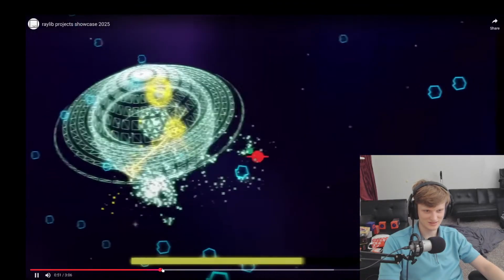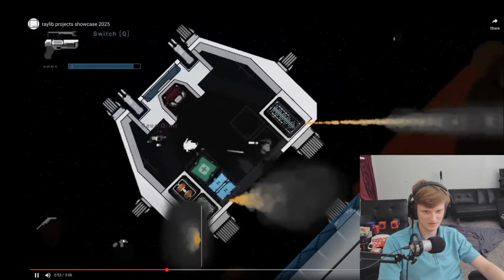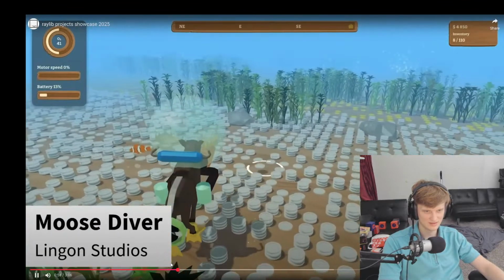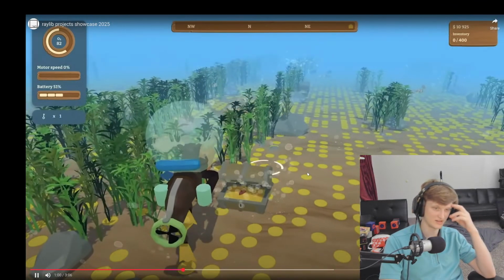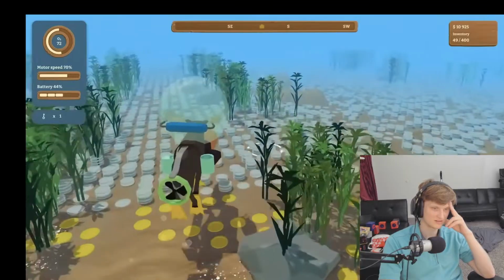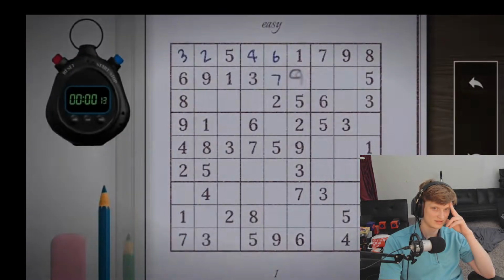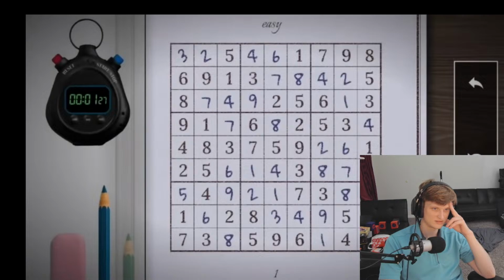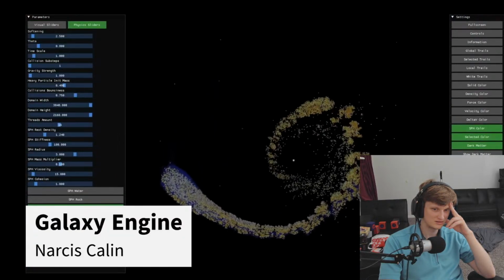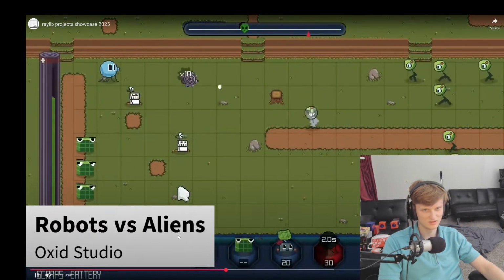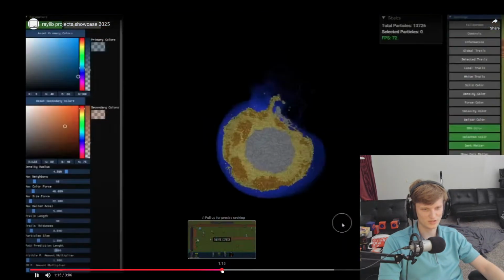What is this? Relative frame? That's good. I don't know. That was a kind of unique game thing that I like. Classic Sudoku puzzles. Yeah. Galaxy Engine. Whoa. Just glossing over some really cool looking games.